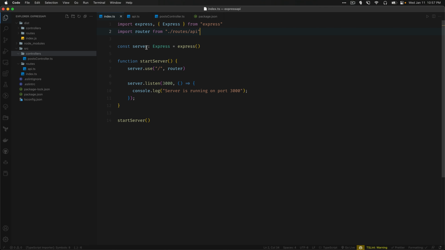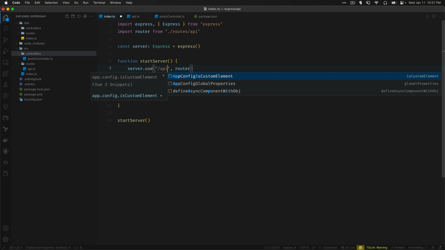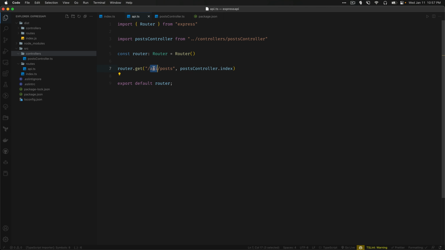Now since we know that this is a REST API and most likely all the API endpoints are just going to live under /api, I'm going to add api here and go back to our router and remove it from here. Basically this is still going to be the same thing. You can make a request to /api/posts. It's the same thing.